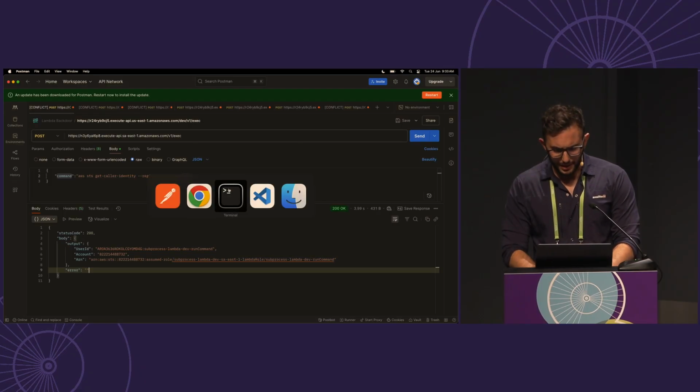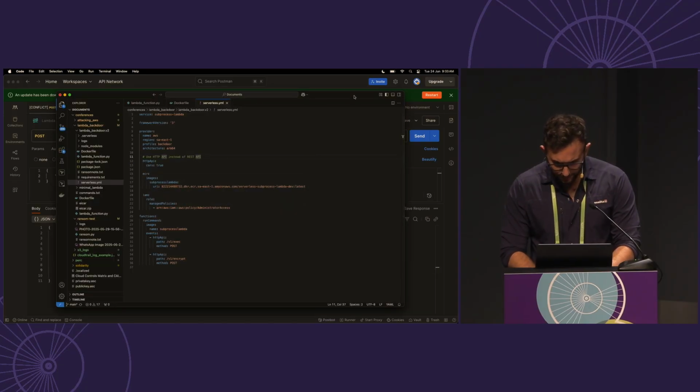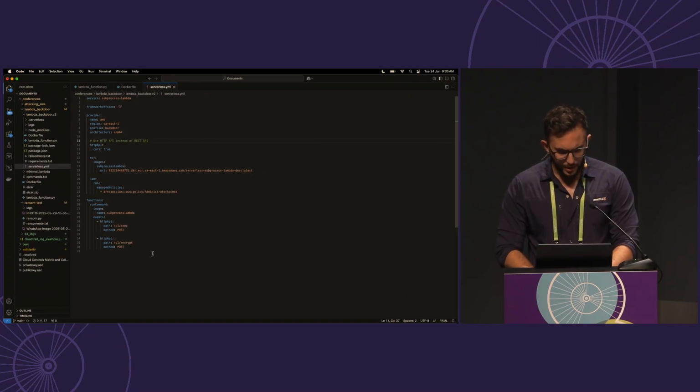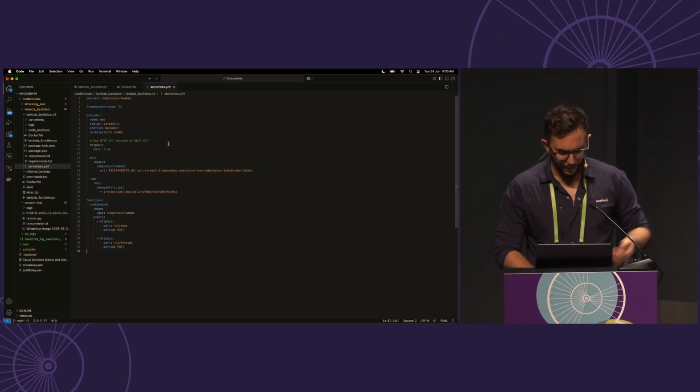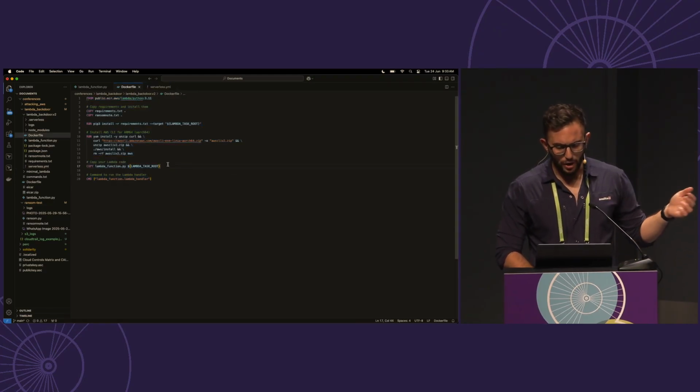For me to achieve this, I need to build something that's super easy. This is a serverless template that allows me to create the infrastructure. It's like 15 lines of code. This is the Docker image.